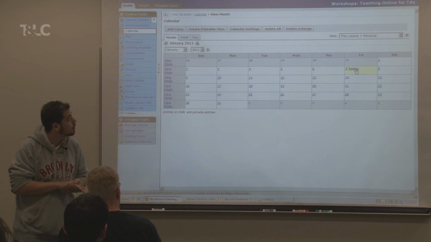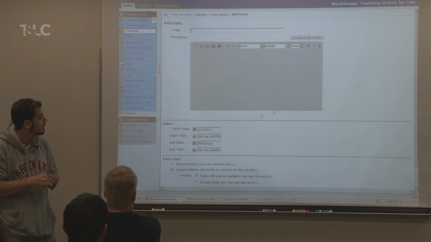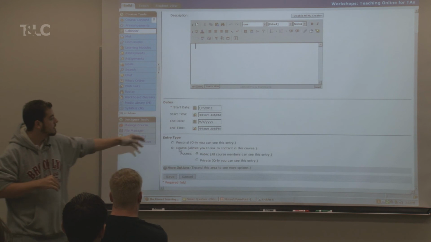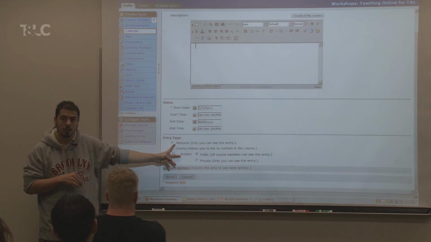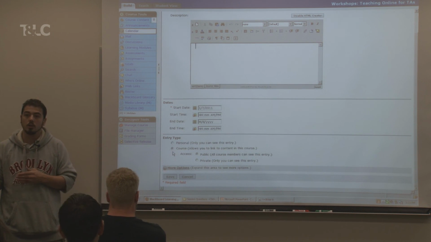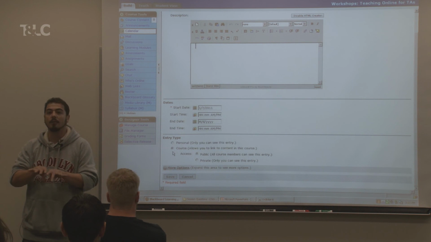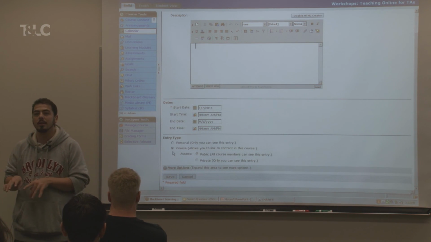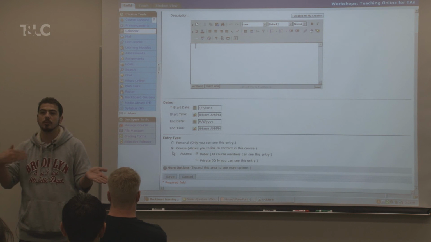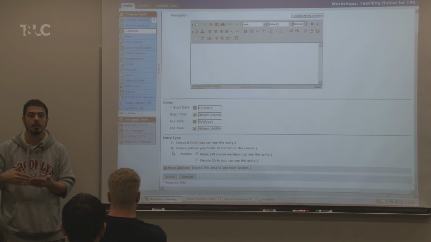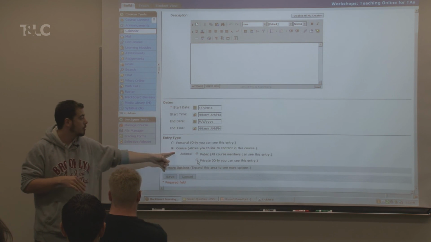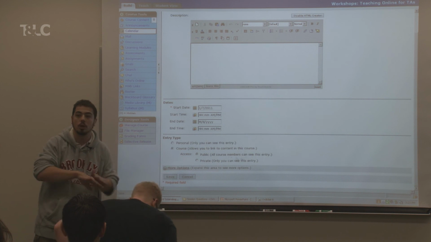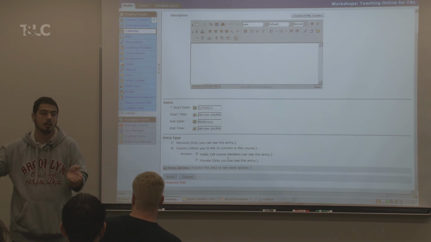Okay, so now we're going to go back into the course, go into the calendar tool. One of the last things I wanted to show you for the calendar tool is that this could be a personal entry. So it could be something for yourself, like I have to have all the papers graded by Wednesday. Your students won't see this, but it'll just be a note to help keep yourself more organized. Or it could be public, and then everybody can see it.